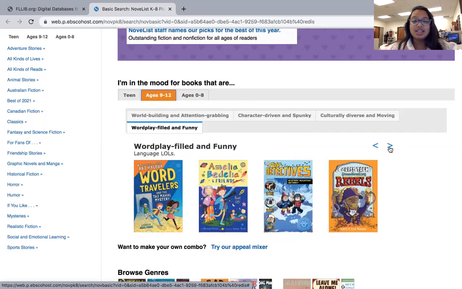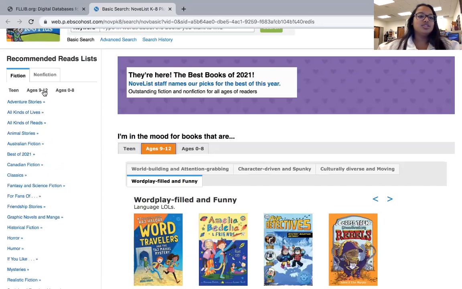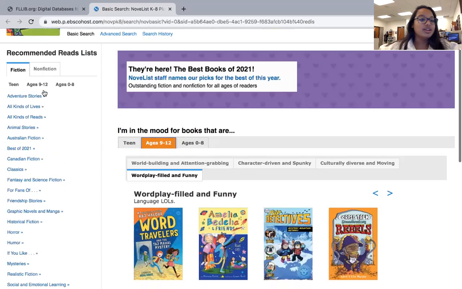So we can always get these books available to you. Oh, Amelia Bedelia, she is very funny and she's very literal. I do recommend Amelia Bedelia. So let's just look at one. So let's do ages 9 to 12 over here.